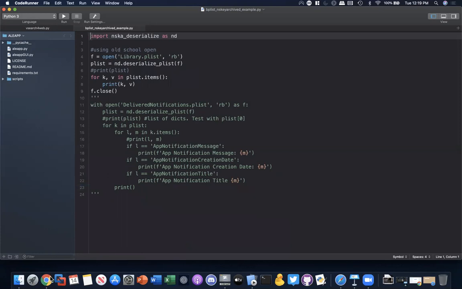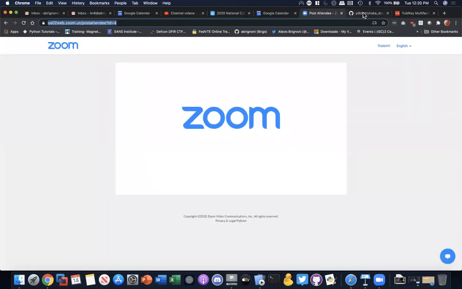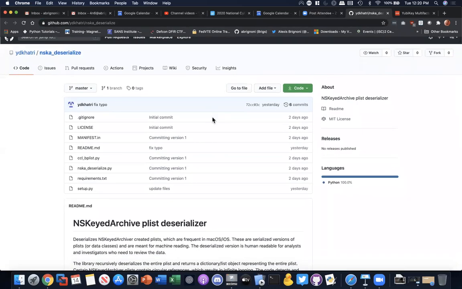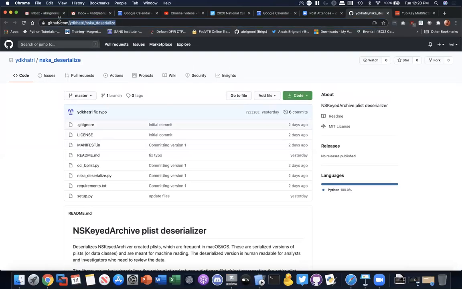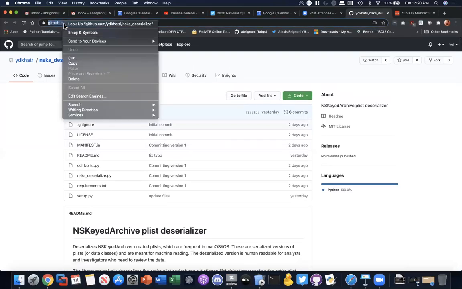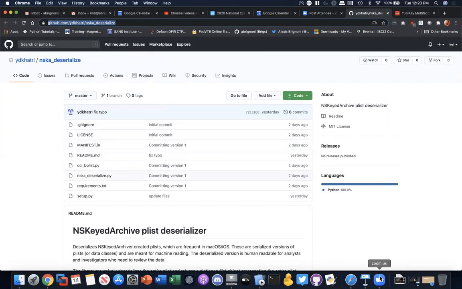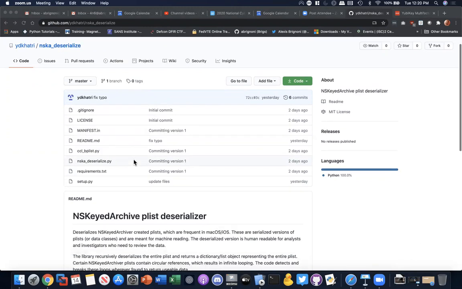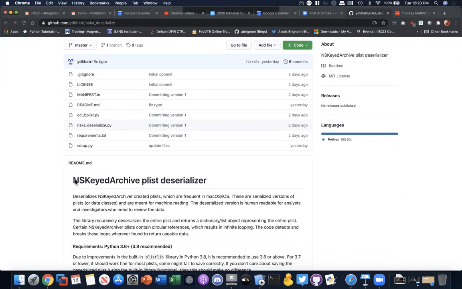But Yogesh Khatri has come up with a newer, improved version of how to deal with bplists. I'm gonna copy this and put it into the chat, actually I'll do that a little bit later because I don't want to mess with the recording, but this is something that you will need. If you're dealing with bplists and NSKeyArchive files, this is the easiest way of dealing with them.